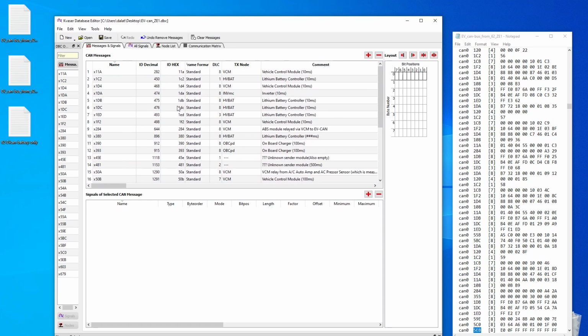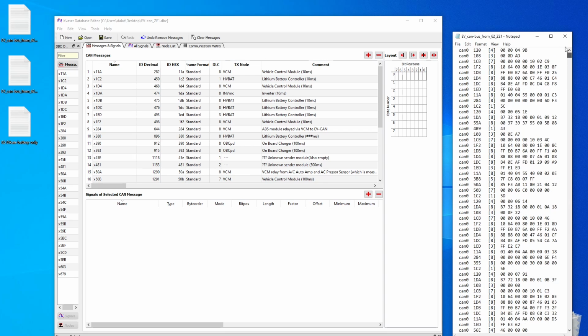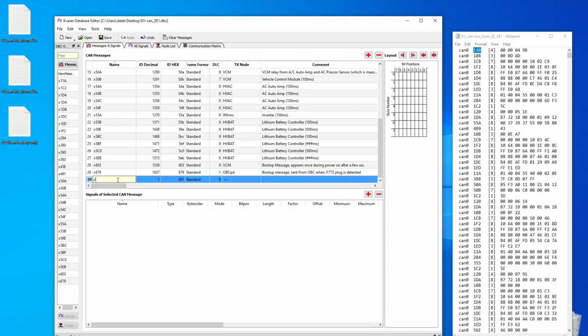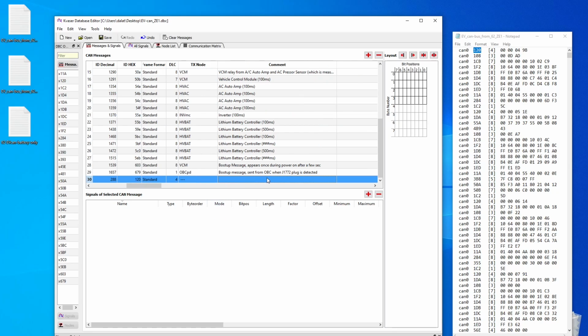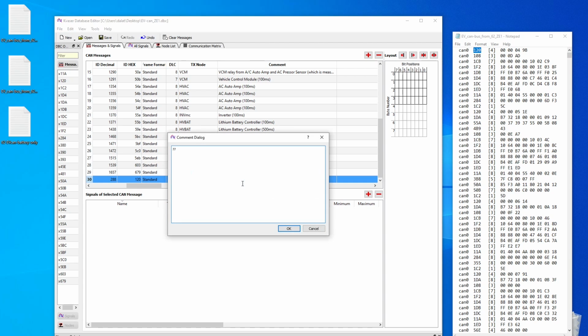So now that we have removed this, we can add the new stuff. If we scroll to the beginning, I can immediately see some new stuff. There is this message 120 and 108 that is not in the database. So let's add those. X120. This one has a length of 4. We don't know who is sending it, so we will put question mark.